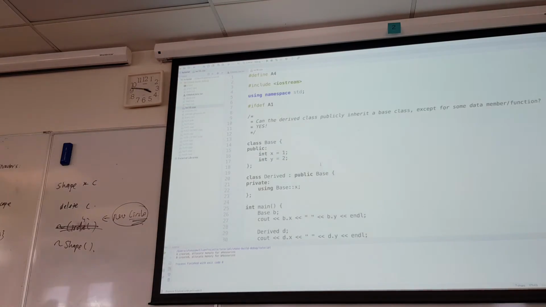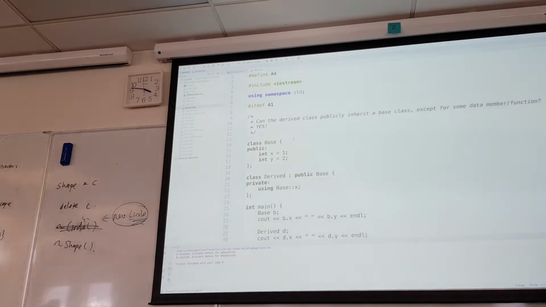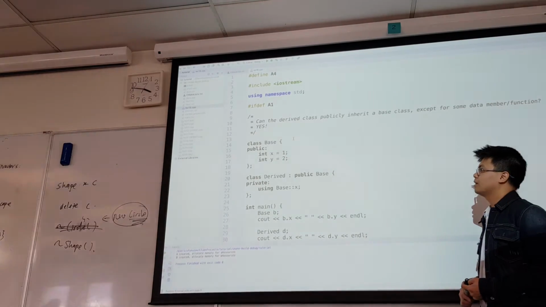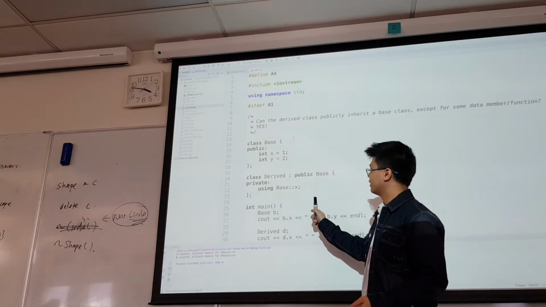All right. So yesterday, someone asked me about this question. When you have a base class and you publicly inherit the base class in a derived class, and the base class has a bunch of public variables, is there any way to inherit everything public except for some? So it turns out there is a way.